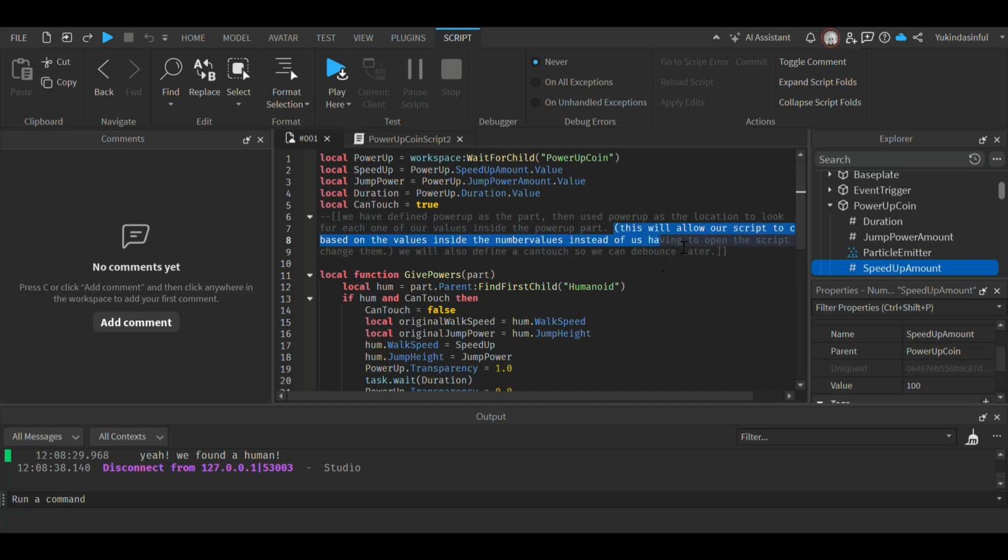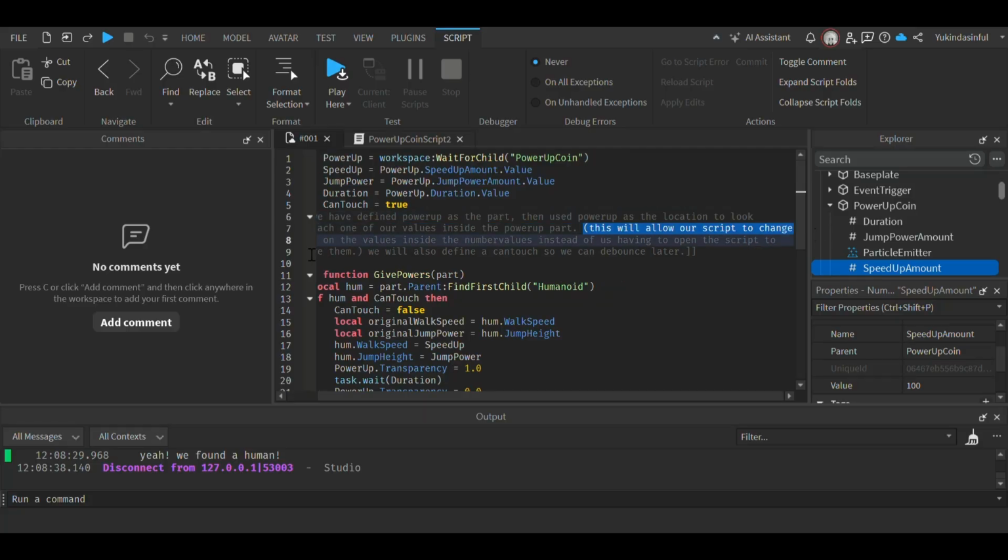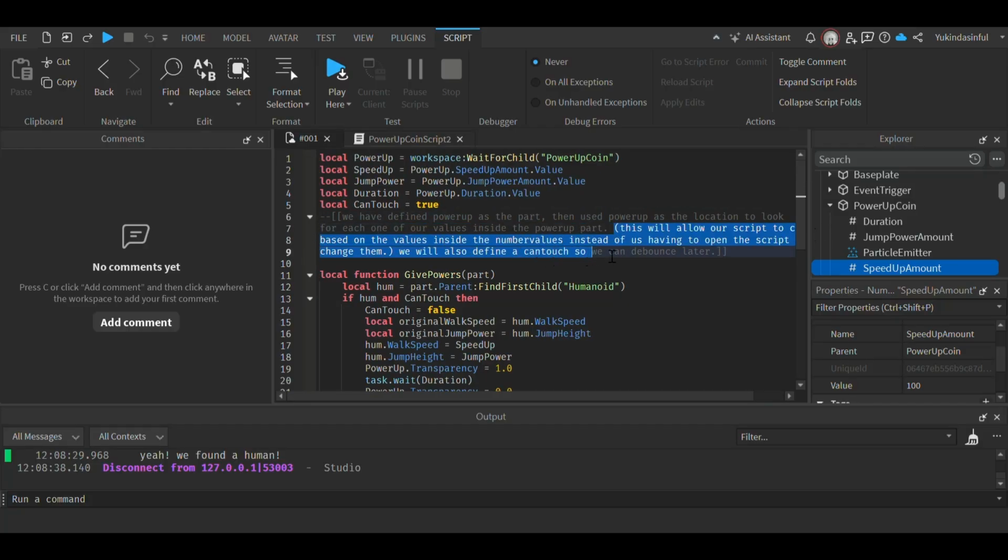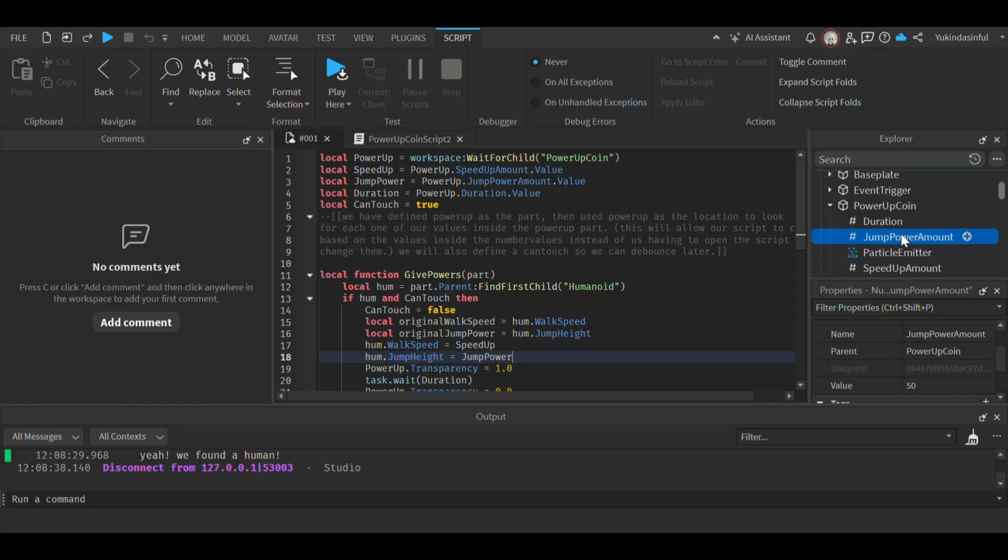The script will change based on these number values. Instead of going into the script and manually changing it, we just change it right here, which is also really cool.